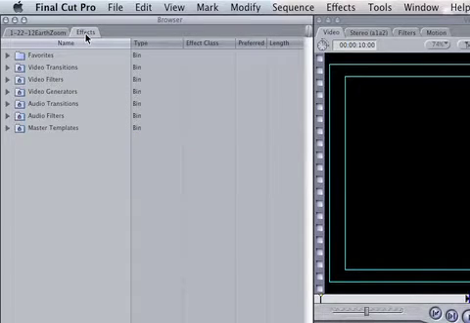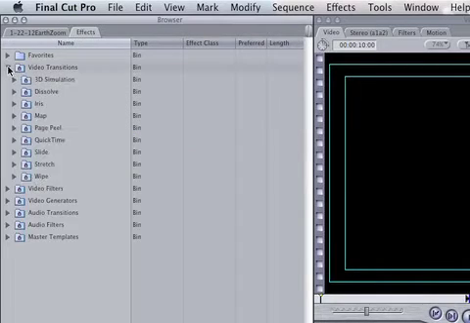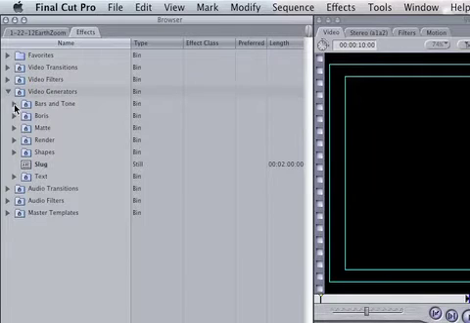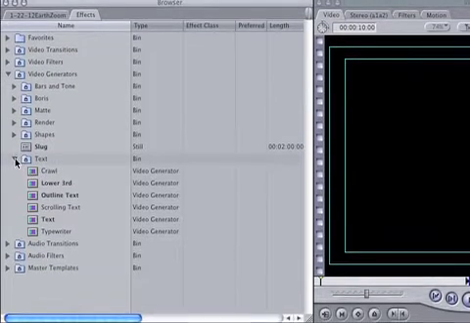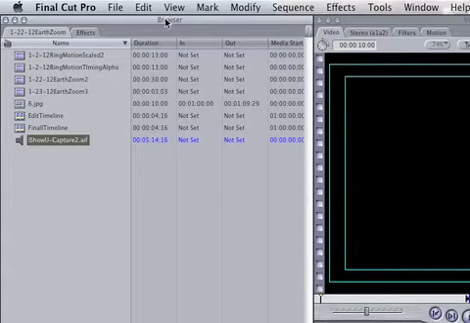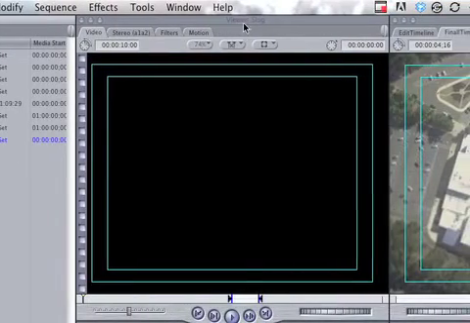This tab here, the effects tab, gives you a list of all the different effects that you can apply to either videos, whether it's a transition or a filter or a generator, and you'll be using a generator to generate some text for your very first project, or you can have audio transitions or audio filters applied to your audio tracks. So we'll be using this tab a little bit later. So that's the browser. Second window over is your viewer window.